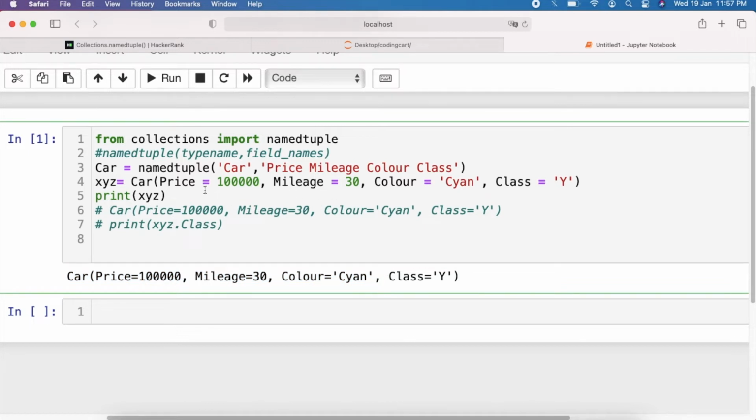Now, how to get the values like the price, mileage, color or class? For example, we have this type named car in which the field names are price, mileage, color and class. Now I want to get this class value. So how to get this one? We have saved this tuple name into variable xyz. So if I simply write xyz dot class, then it will go into the xyz named tuple, look for the field class, and extract the value. It will simply print y over here.